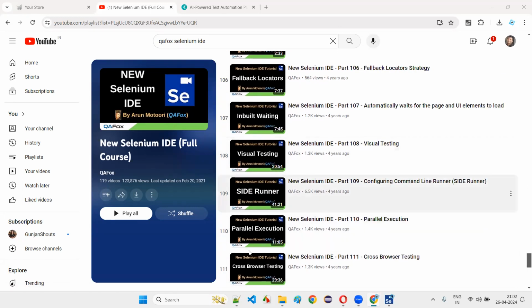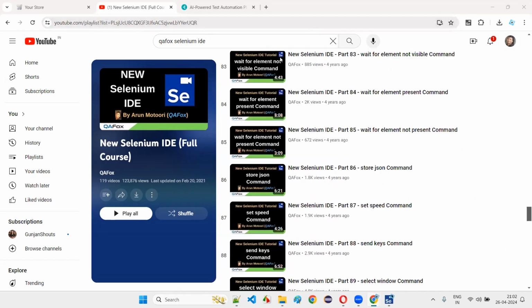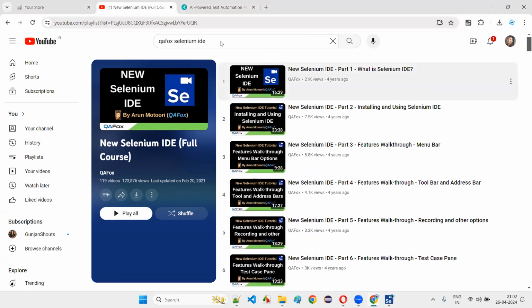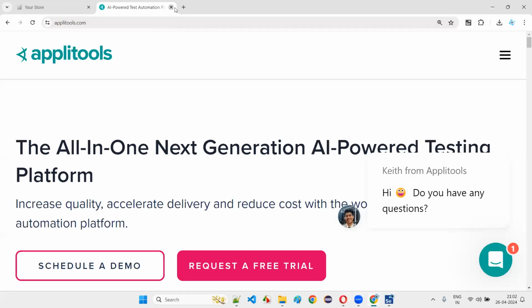A lot of people have used it, but how many are using it in real time, I don't know. Frankly speaking, I don't know how many are using it in real time, but everyone uses the Selenium WebDriver component in place of Selenium IDE. So this is what Selenium IDE is, guys.